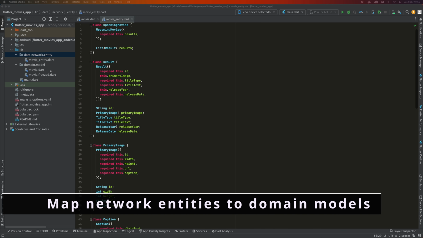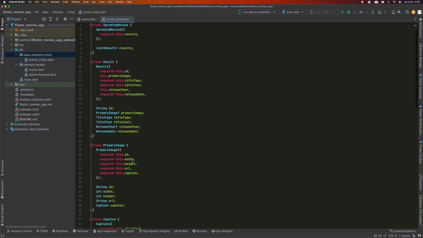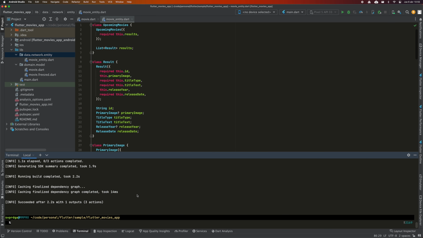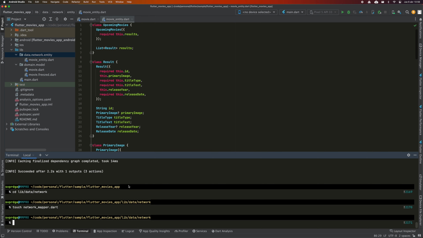I'm going to create a new class responsible for mapping the network models to my domain models. To do this, I'll navigate to the network folder using the terminal as it's more convenient for me than using the interface sometimes. Then I'll create a file named networkmapper.dart.